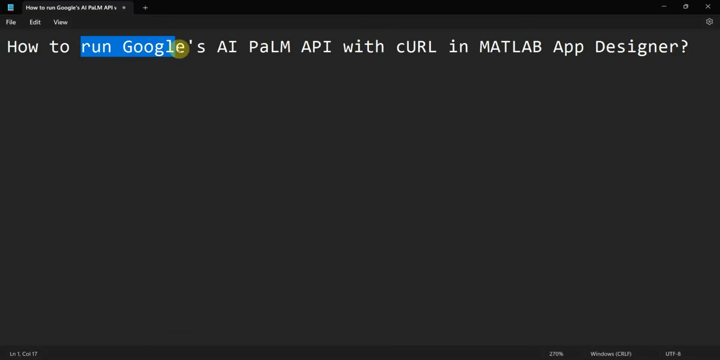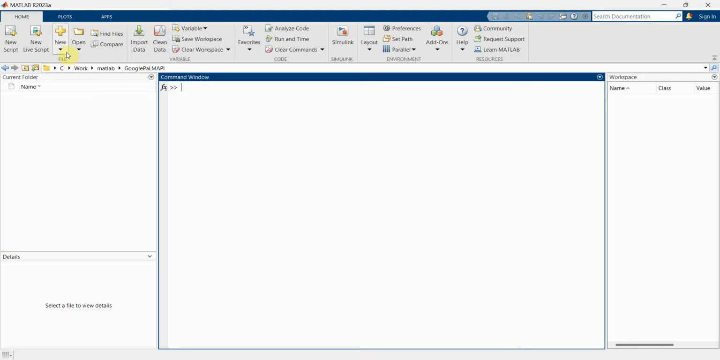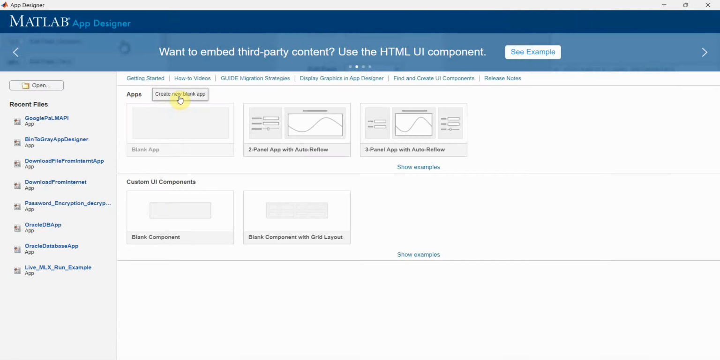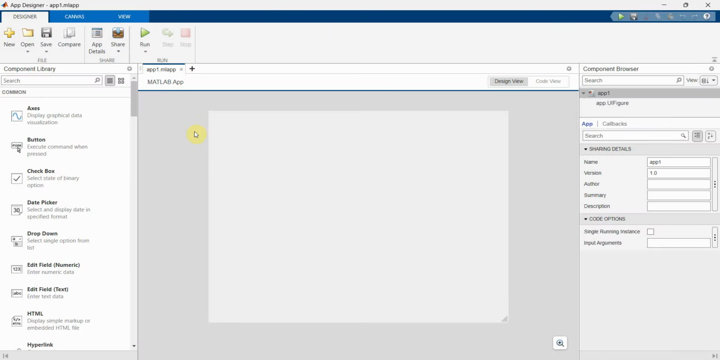In this video, we'll see how to run Google's Artificial Intelligence PaLM API with cURL in your MATLAB App Designer. So let's begin. We'll create a new MATLAB app. You can choose the blank app over here. Just click on this. It will bring up a new MATLAB App Designer where we can design our tool.